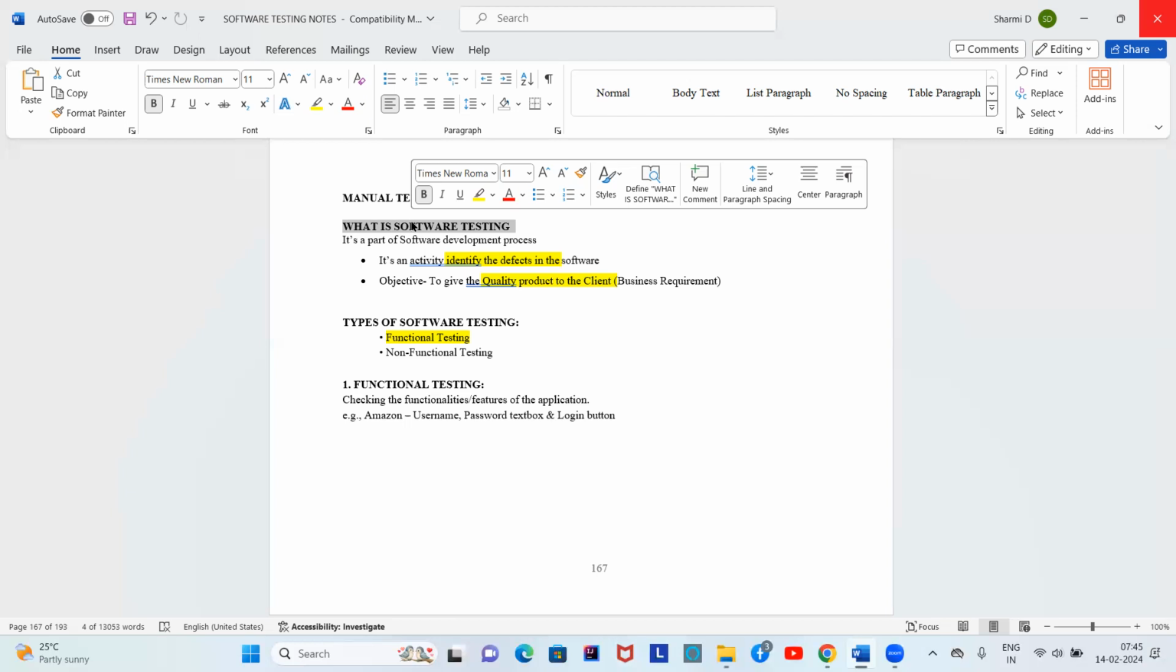Now you started testing this game. What will you do? I will first put the symbol anywhere in the box. I will see whether the symbol is visible properly or not. Okay, the symbol is visible.